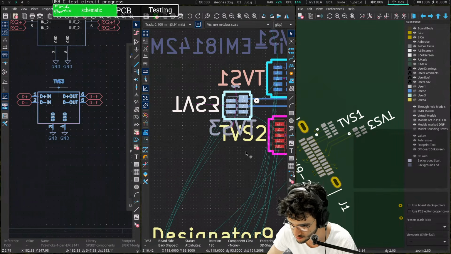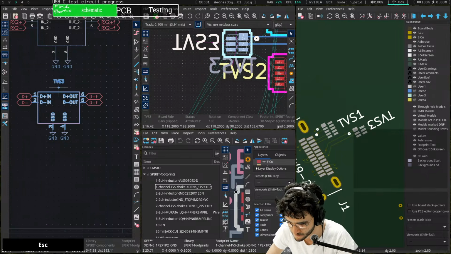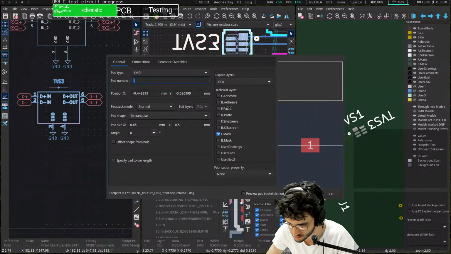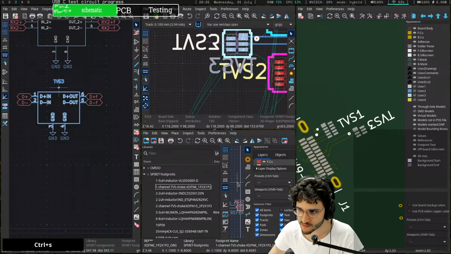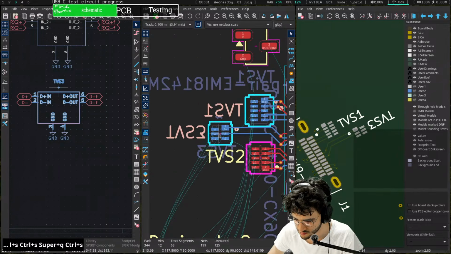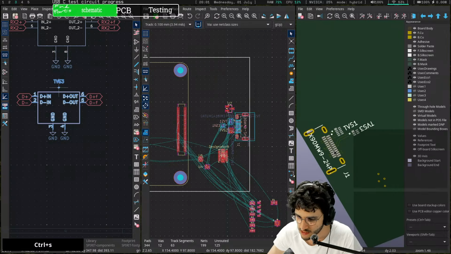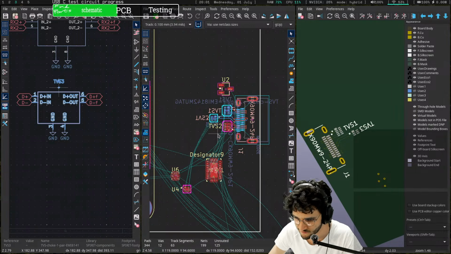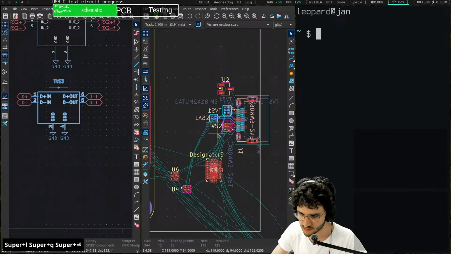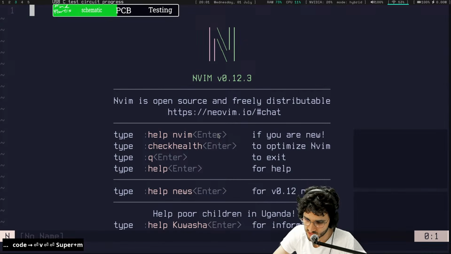I'm also gonna edit the library symbol here, I mean footprint. Sometimes I don't speak into the mic, just scream at me if I don't. Okay. I think this is a good moment to take a snapshot, just save the current progress.